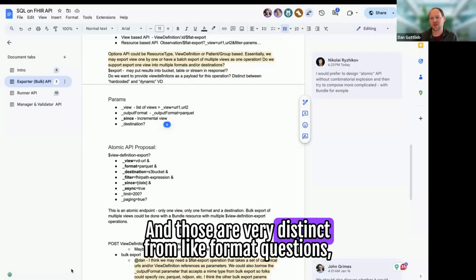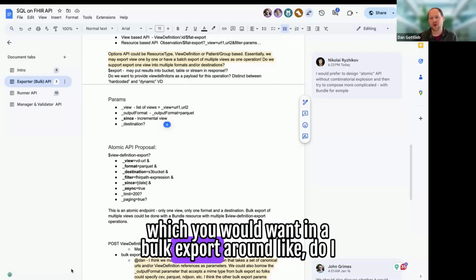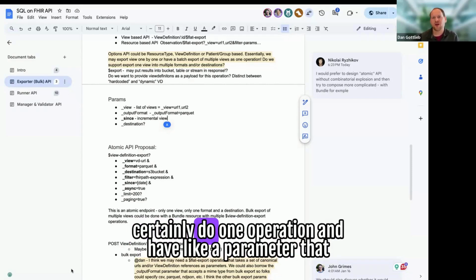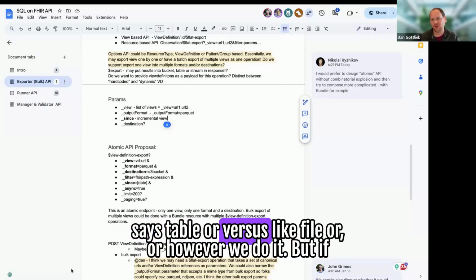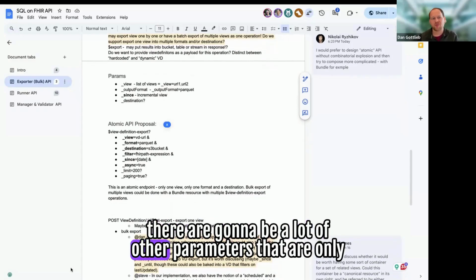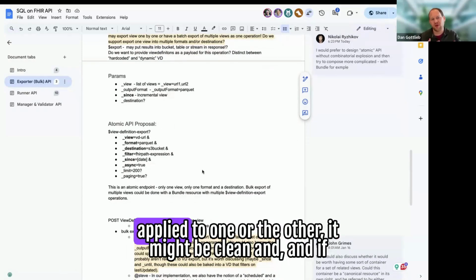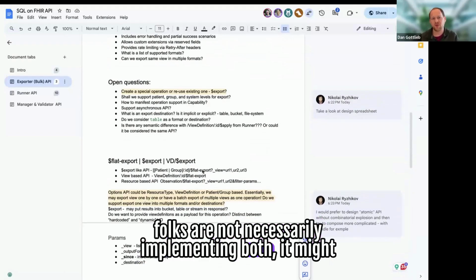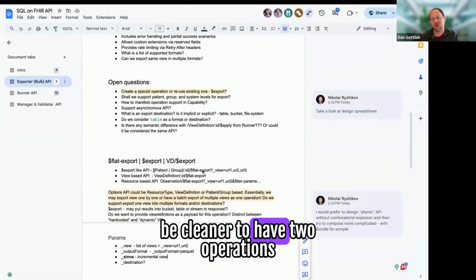And those are very distinct from format questions, which you would want in a bulk export, like, do I want Parquet or NDJSON? And so I think you could certainly do one operation and have a parameter that says table versus file, or however we do it. But if there are going to be a lot of other parameters that only apply to one or the other, and if folks are not necessarily implementing both, it might be cleaner to have two operations.